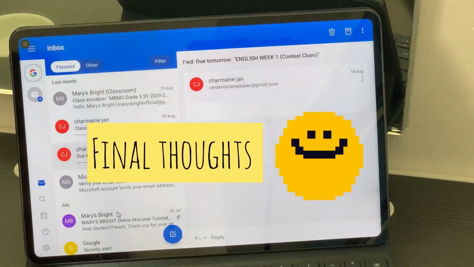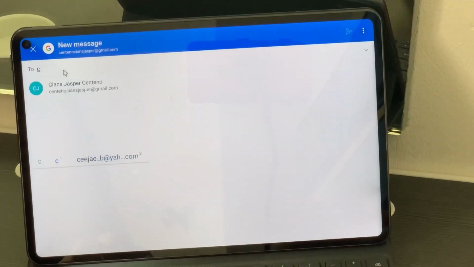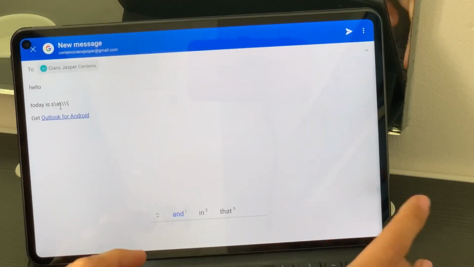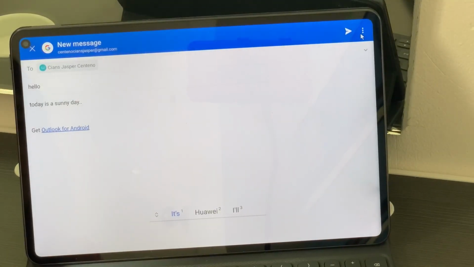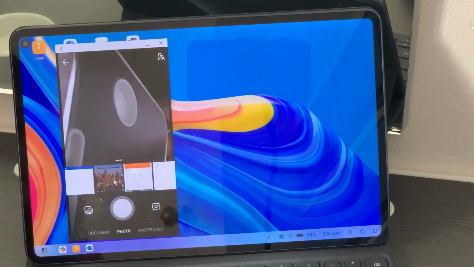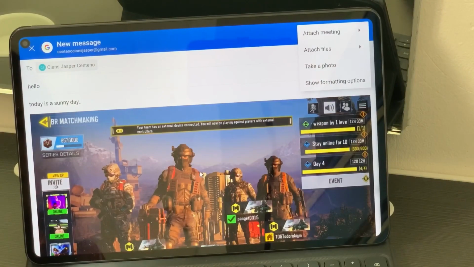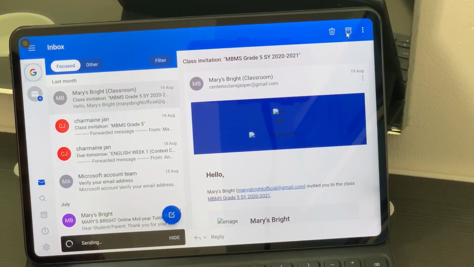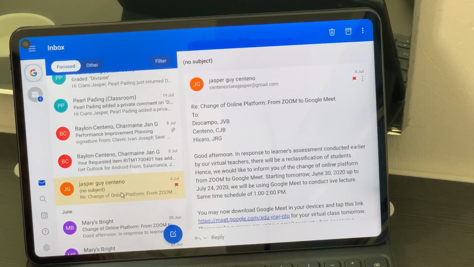Here are my final thoughts regarding Microsoft Outlook in comparison of having it on desktop mode and tablet mode. Number one, it doesn't have any difference. The desktop mode on Outlook doesn't have the same features that you see on a regular computer, which is a big bummer. But I think you already have what you need, the basic stuff for Microsoft Outlook, if you'll be using this for personal or for work.